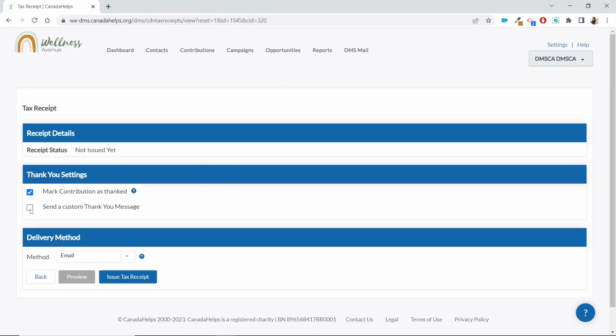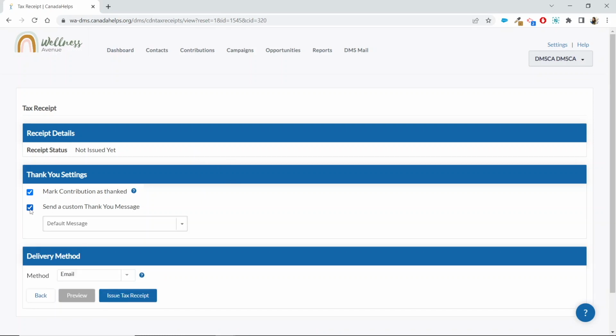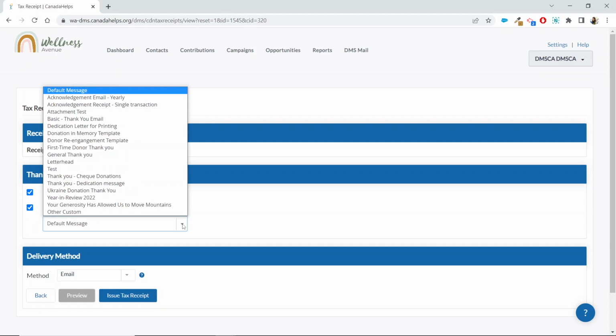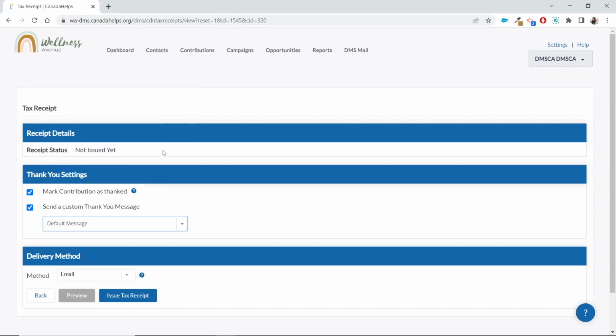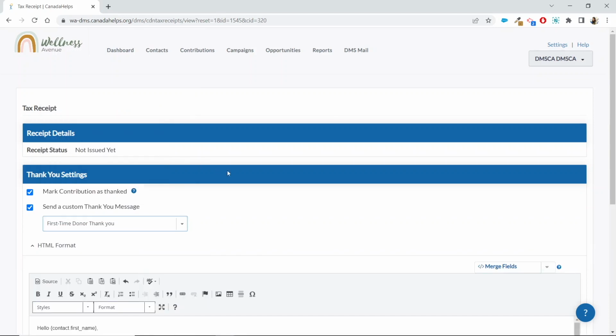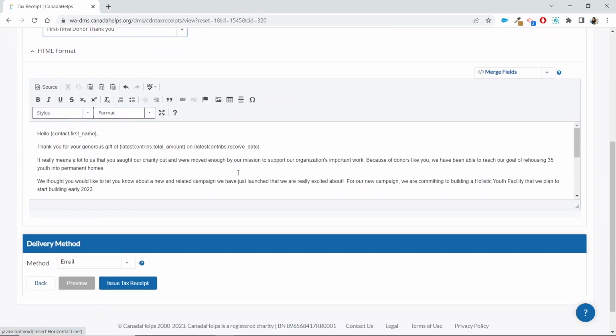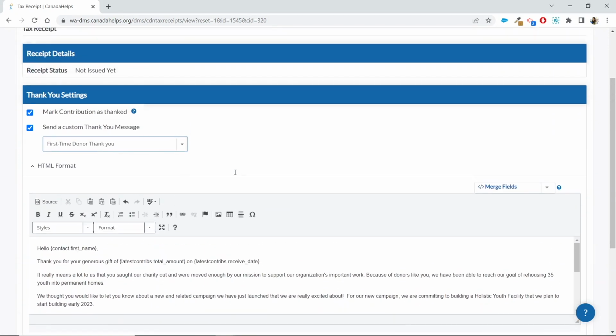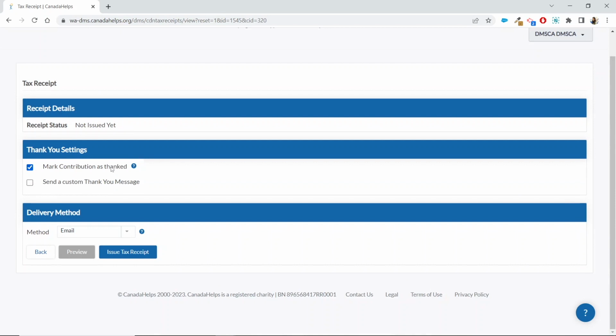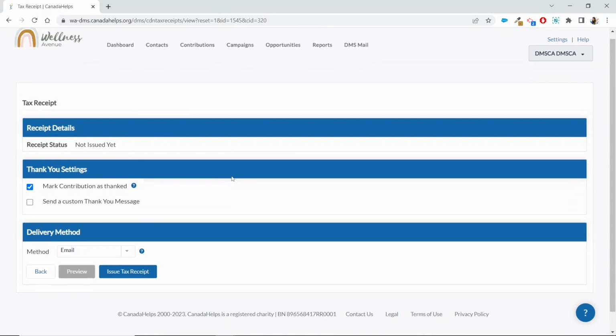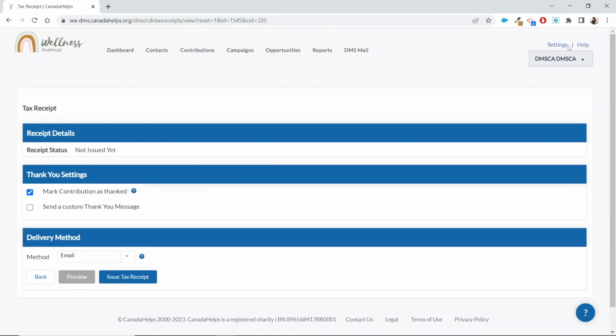Next, you can choose if you'd like to send your donor a thank you email from one of the custom thank you email templates we mentioned previously. Once again, check out our donor communications webinar to learn how to create these custom thank you email templates for recurring use. Otherwise, as a reminder, if you don't select a custom thank you template, your donor will receive the default tax receipt thank you email, which we previously configured in our administrative settings section.